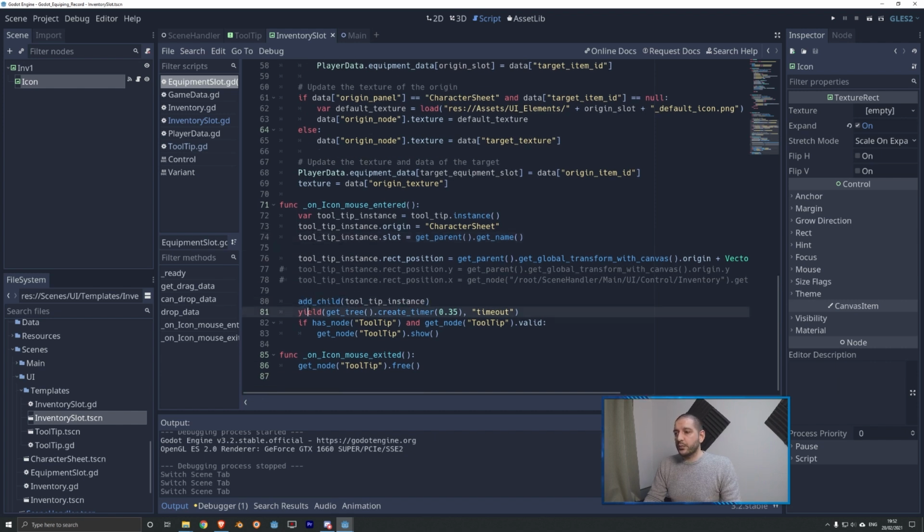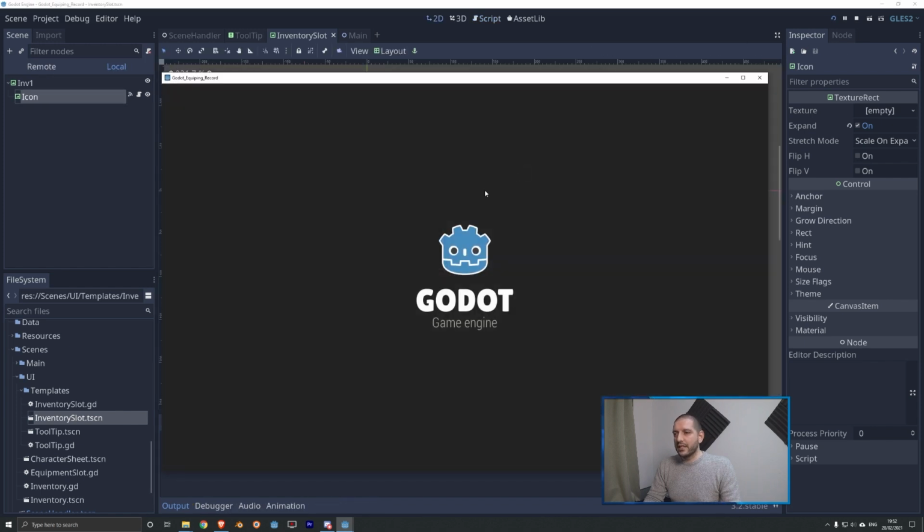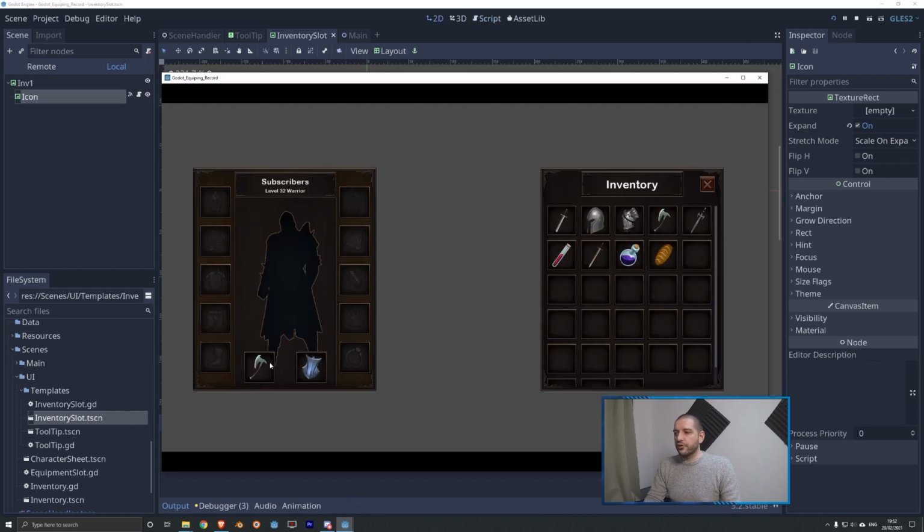Then we add the child, we have the timer, we can do exactly the same with the valid, we show it, and whenever we leave that icon, we free it from the scene. Now, if we play this, we can hover over our shield and our axe, and if we hover over something else or an empty inventory slot, valid is false and it will not be shown. So that works pretty nice.